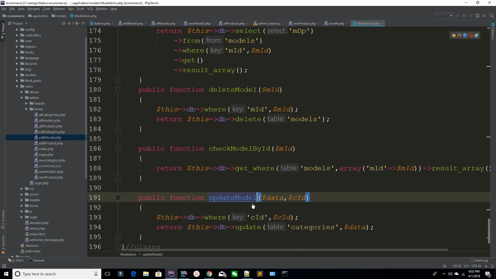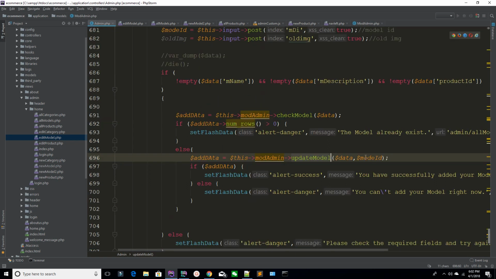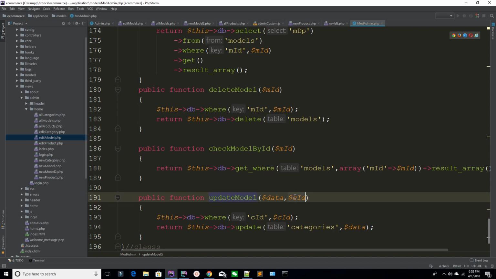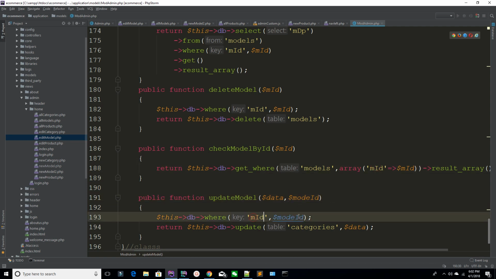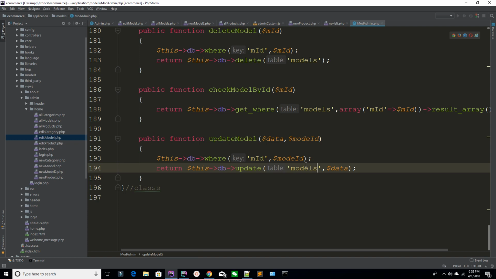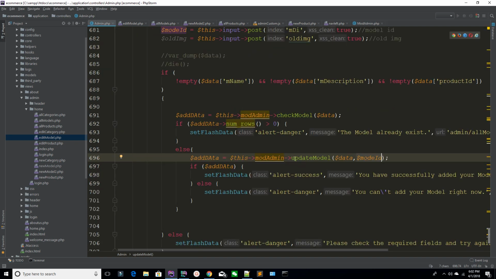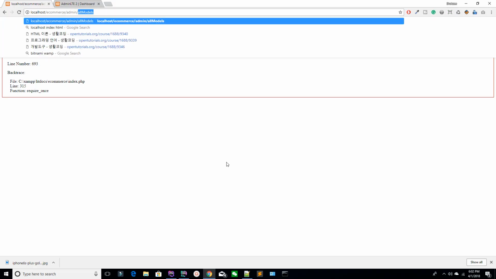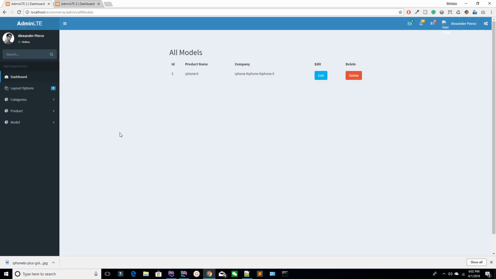Go to your model, you are sending the data which is an associative array, and you are also sending the model ID. So this is your model ID, and you are saying update where the MID equals MID or model ID, and make sure you are also updating the model. Okay, then everything is working fine. Go to your controller, refresh the page. So now go to show all the models, added button.